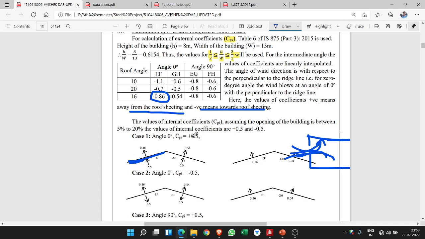Similarly for CPI, it will be plus or minus 0.5 for everyone. Okay, because that comes in tributary area 3. What is that, I will explain later on. But it will be the same for everyone, that is CPI will be plus 0.5 and minus 0.5. We have to take both the cases. Assuming the opening of the building is between 5 to 20%, the value of CPI will be this and this. Now first we are taking positive 0.5. So you might think that it is acting in the same direction as this, so this should also be negative, but it's not like that.